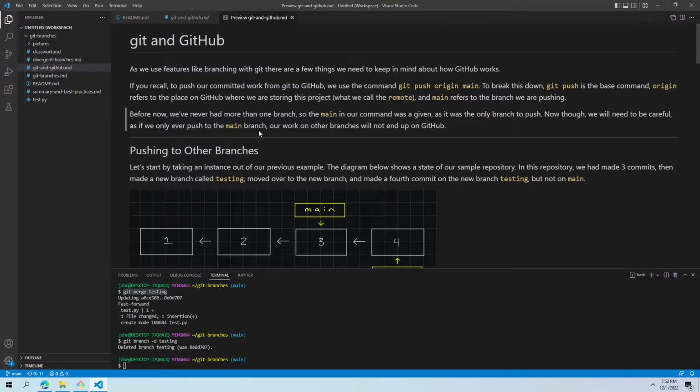So, if you recall, our regular command to send our work to GitHub is git push origin main. If we break this down, git push is the base command. Origin refers to the place on GitHub where we are storing the project. This is typically called the remote. Really, it's just a link to the repository on GitHub. And main refers to the branch we're pushing.